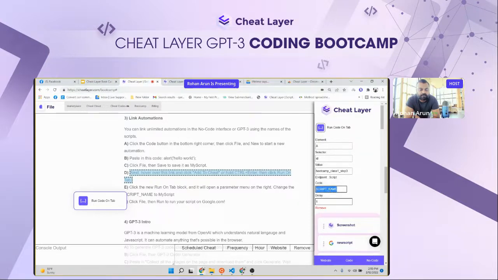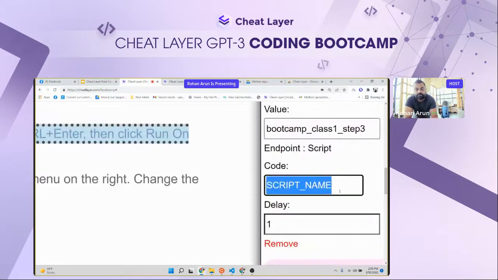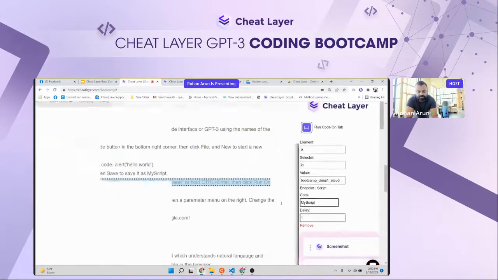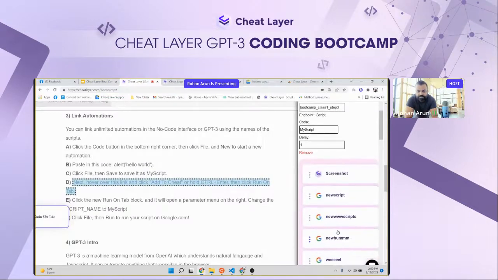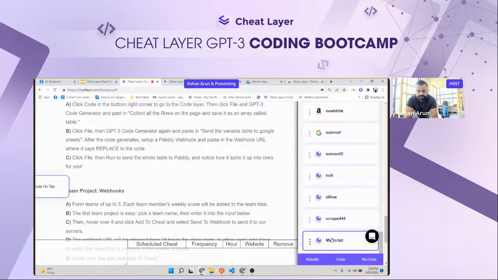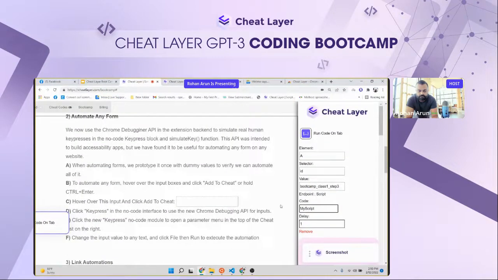So what we want to do here is click where it says under code. Let me zoom in here. On the parameter menu, change script name to my script, or whatever we saved it as earlier. It has to be the name of a script in our cheat list. So my script is here, it'll work. Okay.